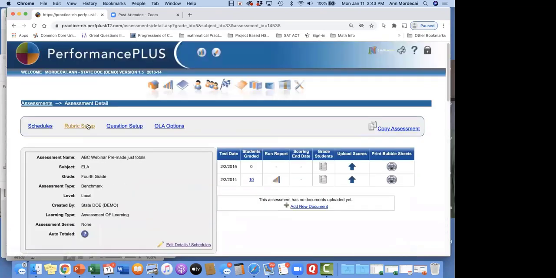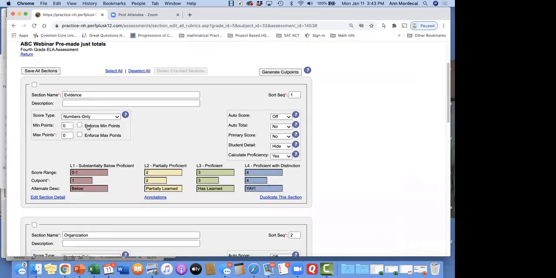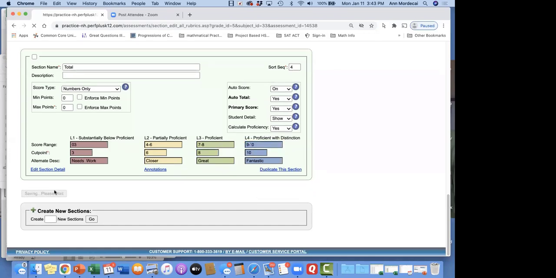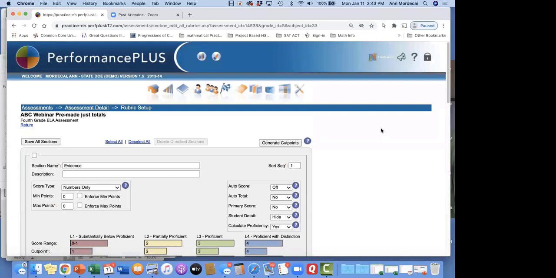What I want to do is go to the rubric setup and go down to my totals. Then I could say this is a 7 or an 8, and this is a 9. Whoops, this is a 9 or a 10. Then I can change this to an 8 and save it. Does that make sense? Yes. Okay, so yes, you can edit any of this stuff.